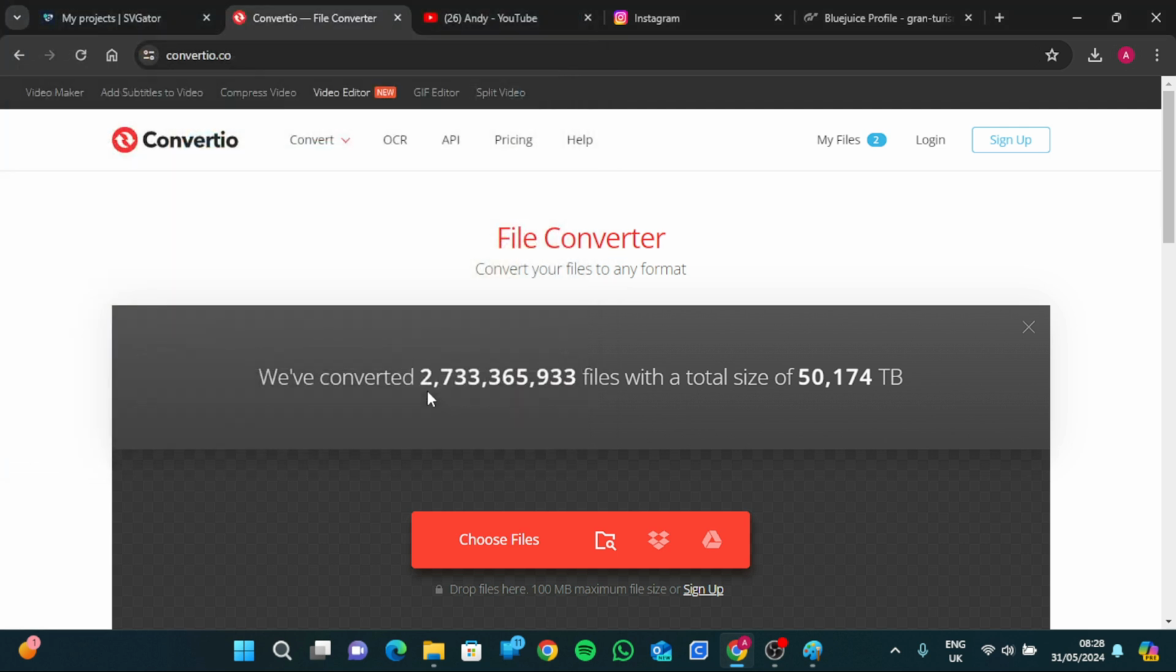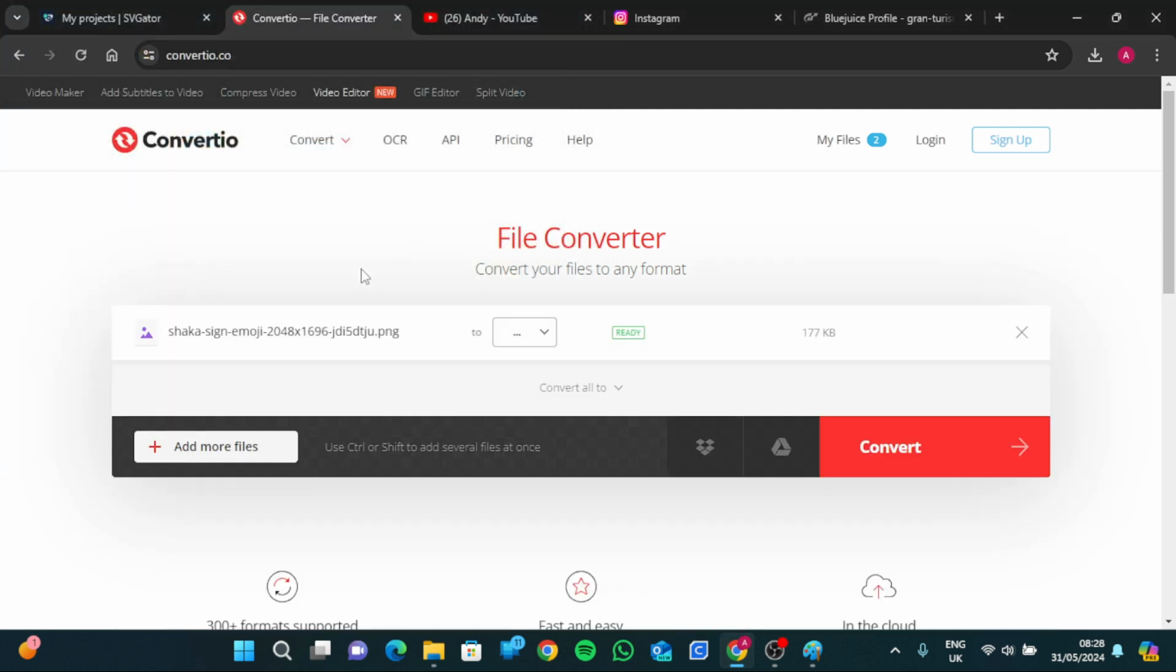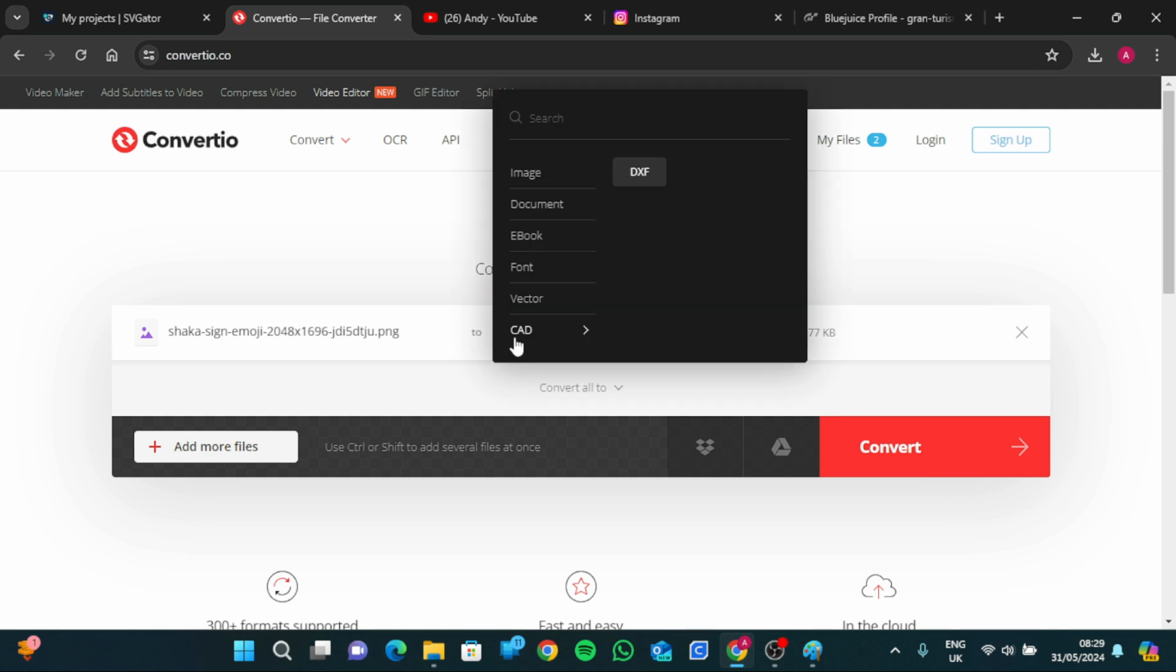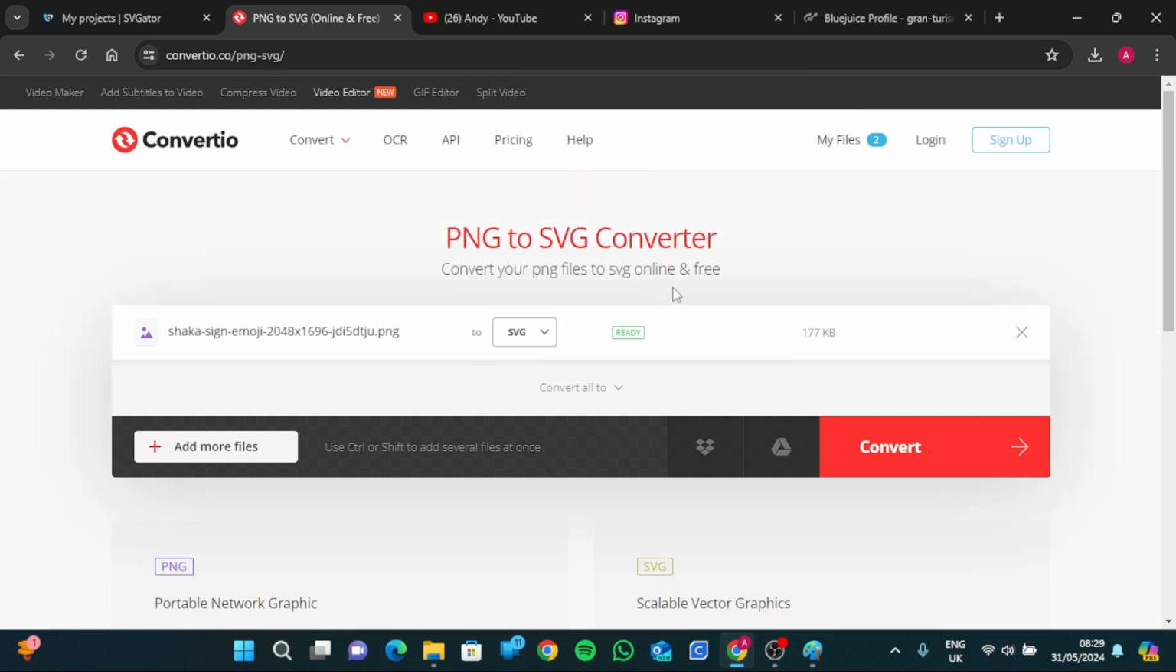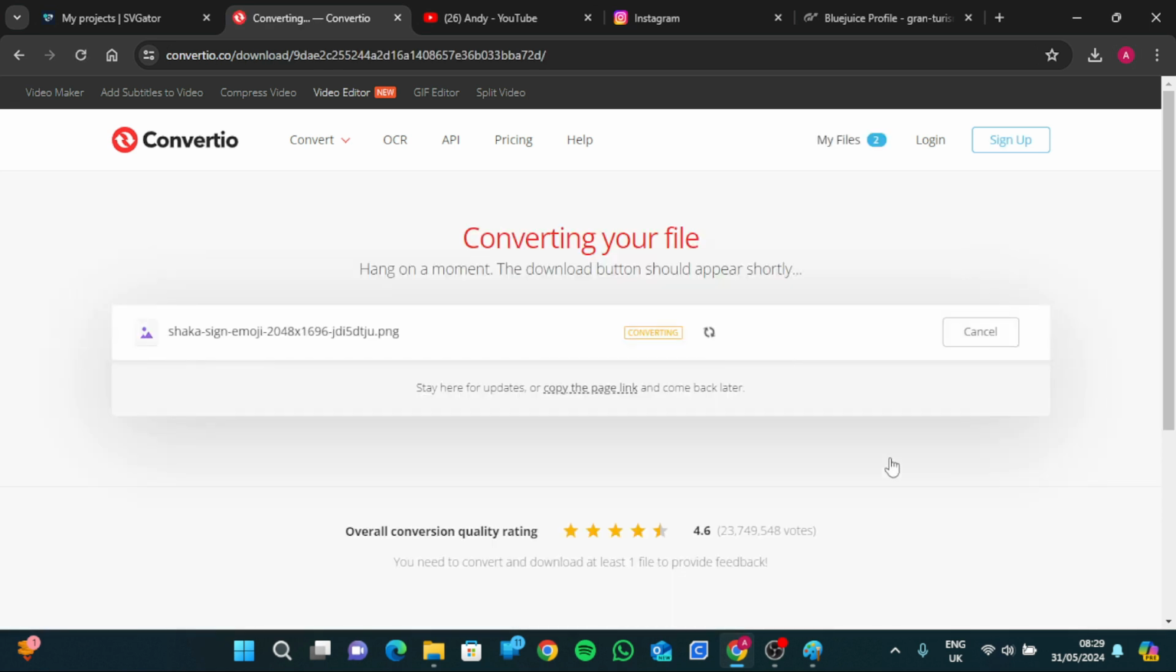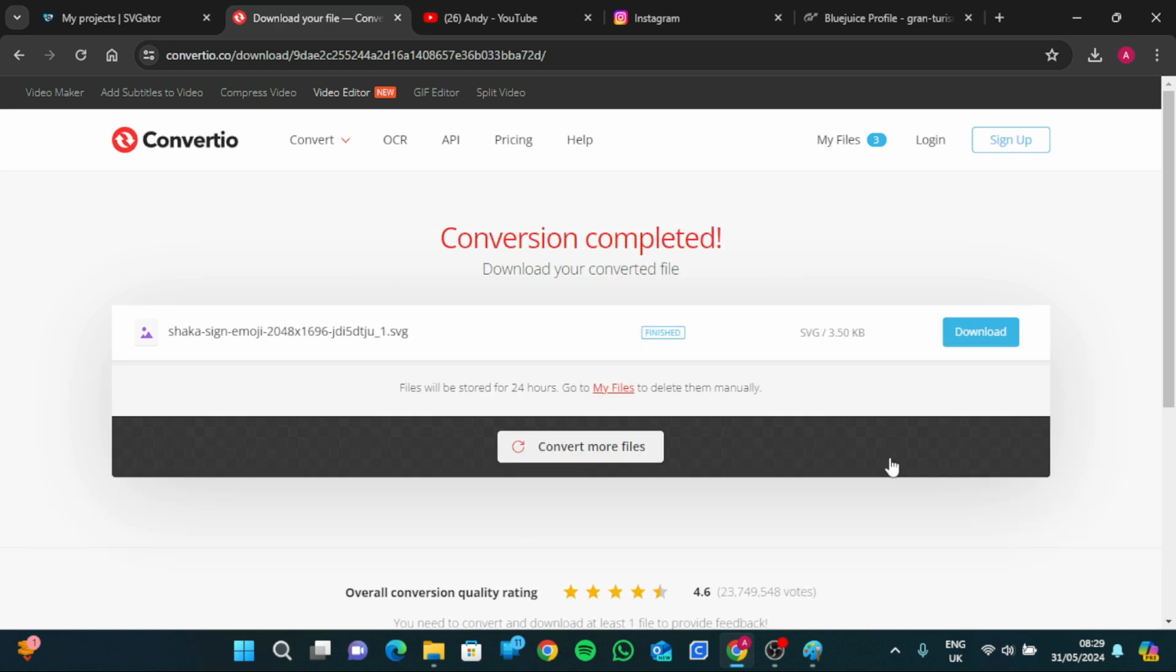So yeah, it's there. And then you choose your thing. So you want to go vector, obviously. Go up there, SVG. Sorry, I'll jump ahead. Convert. It really doesn't take long because, to be honest, it's not a very hardcore image.